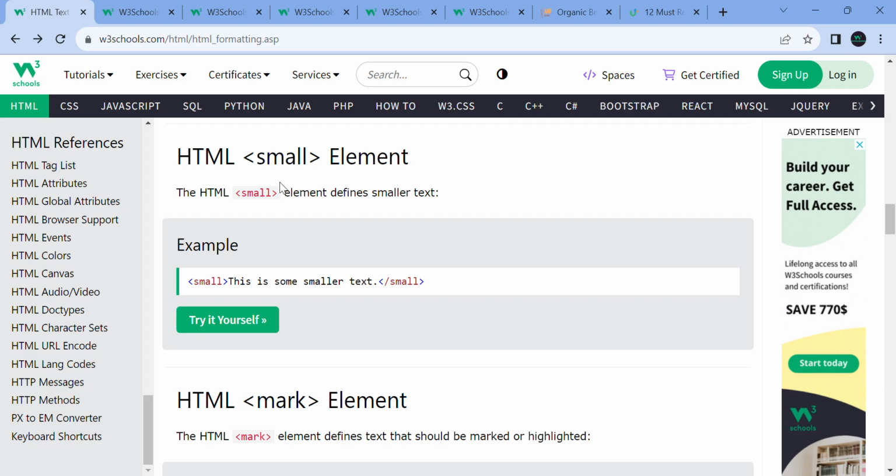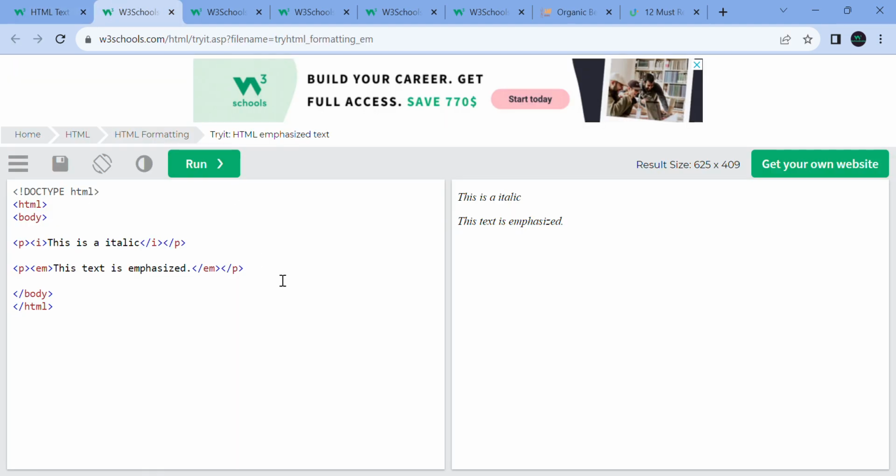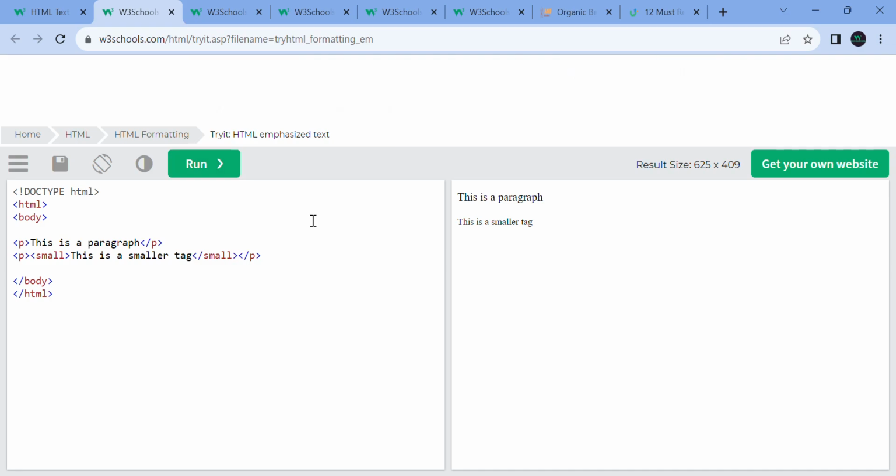So here the next point is the HTML small element. Basically, the small element defines smaller text. If we want to display smaller text, you can see I'm going to use the p tag here. This is a default p, so this is a paragraph. You can see the difference between the small tag as well as the default p tag. So I'm going to use small, and this is a smaller tag. I'm going to close this small tag as well as the p element.